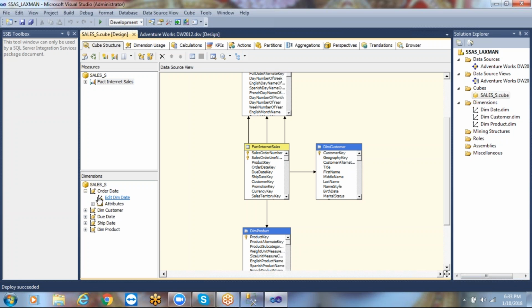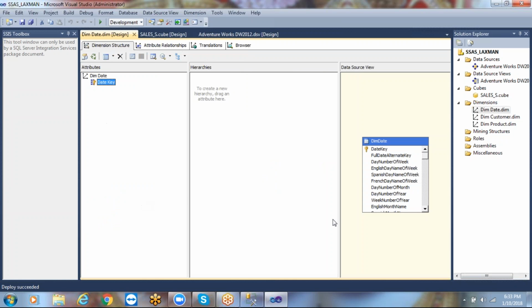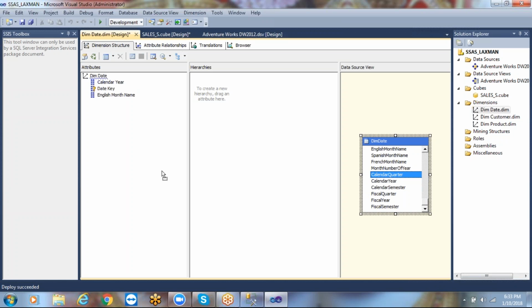First, check the fact table columns there. Go to order date table, click on edit button. See that only the date key column is there. So from the data source view table, we have to add the remaining columns. Suppose I need month name. In the same way, calendar year, calendar quarter columns required. Just save them.